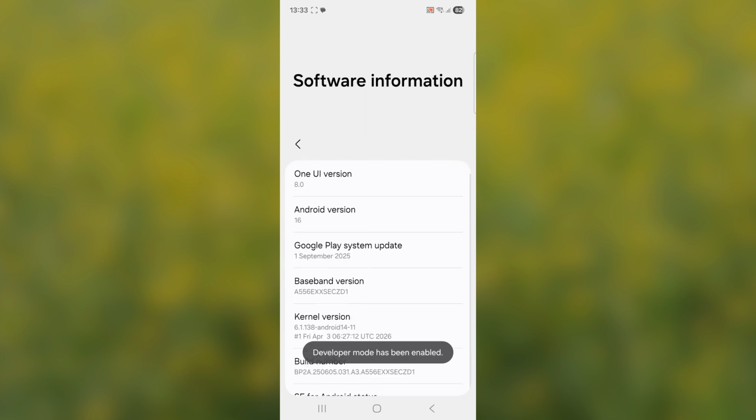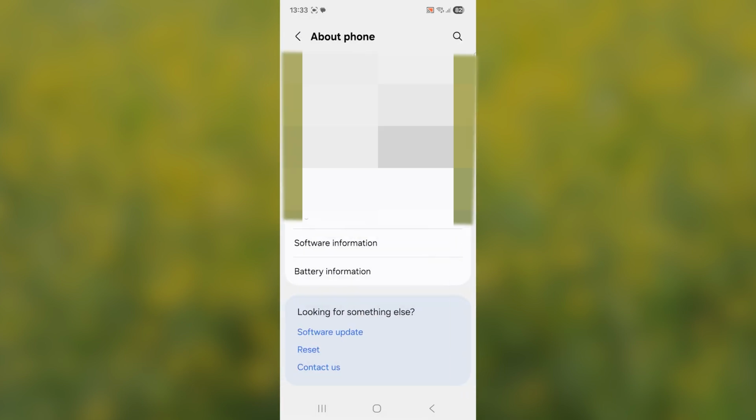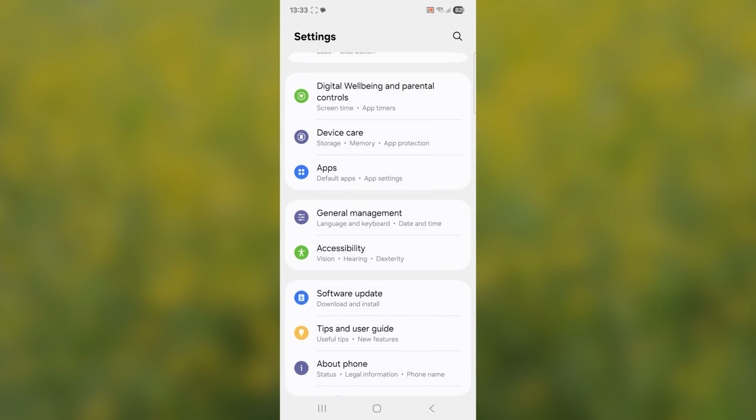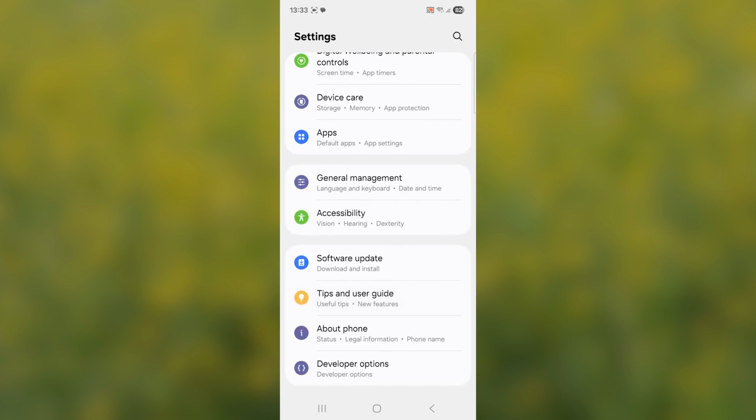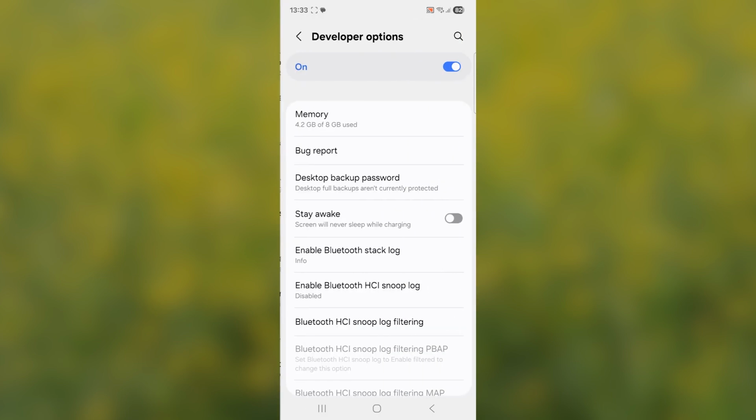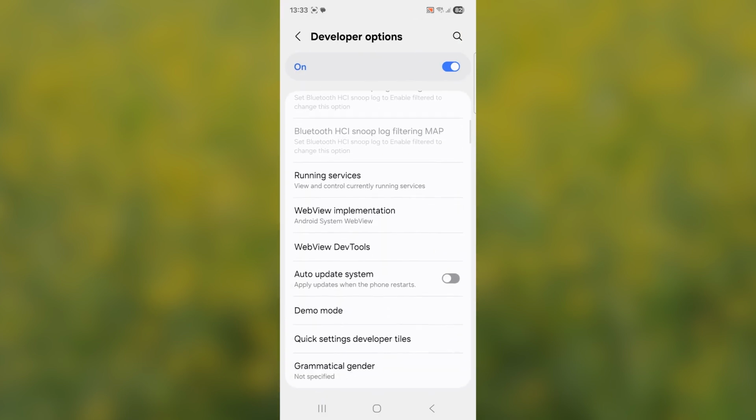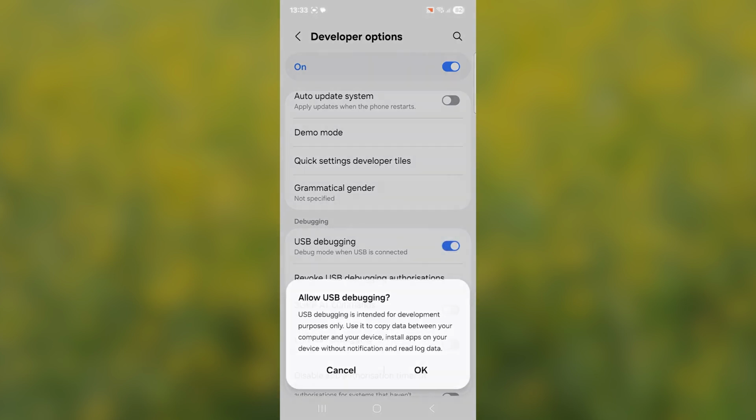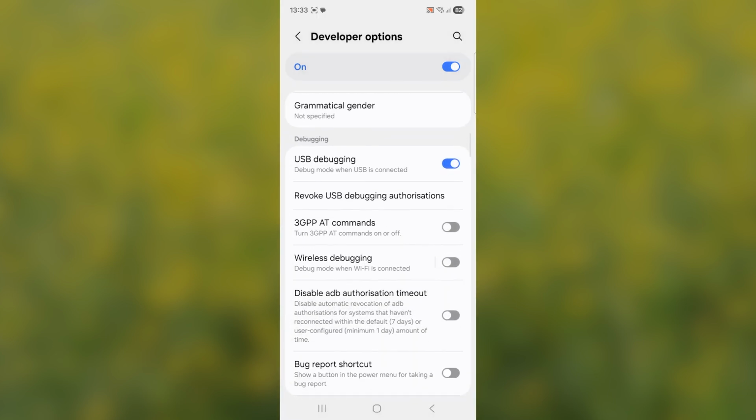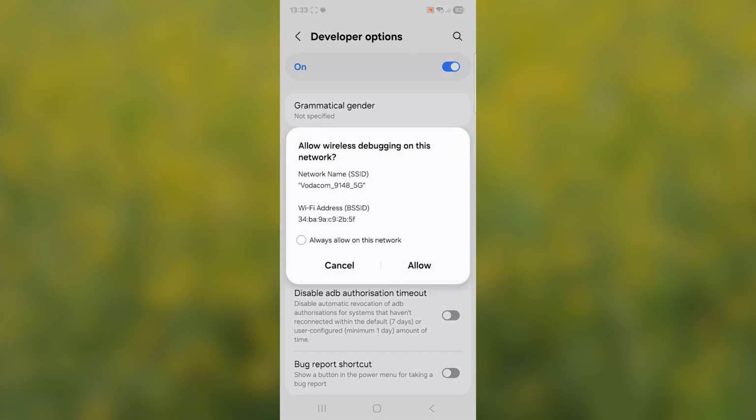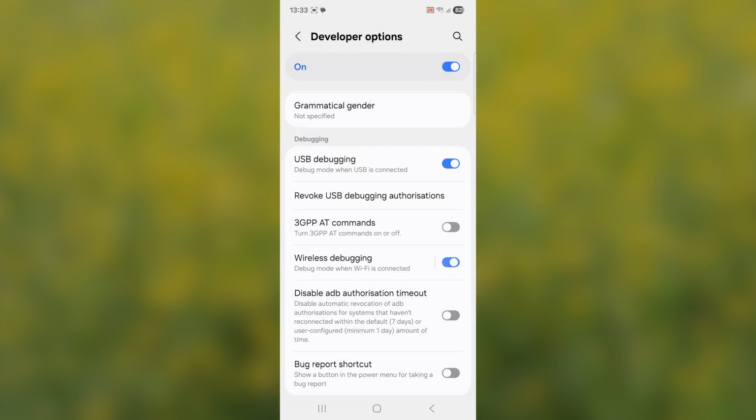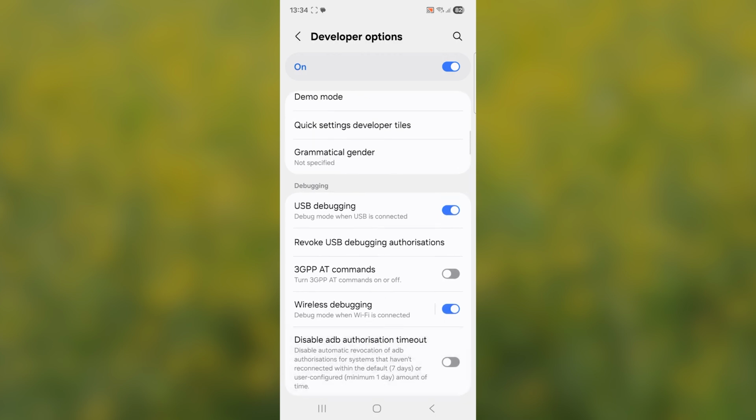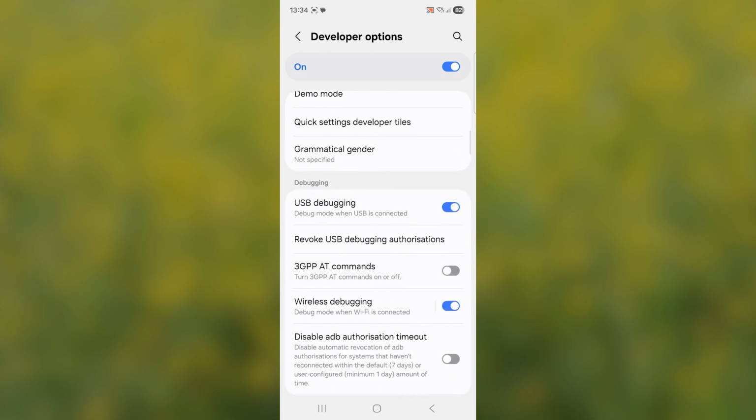Now it says developer mode has been enabled. So come back again. You can see here there is developer options. Tap on developer options and then scroll down. Make sure you enable USB debugging. Click OK. Also scroll down and make sure you enable wireless debugging. You'll have to allow debug mode when Wi-Fi is connected. So wireless debugging is enabled. Make sure both are enabled, USB debugging and wireless debugging.